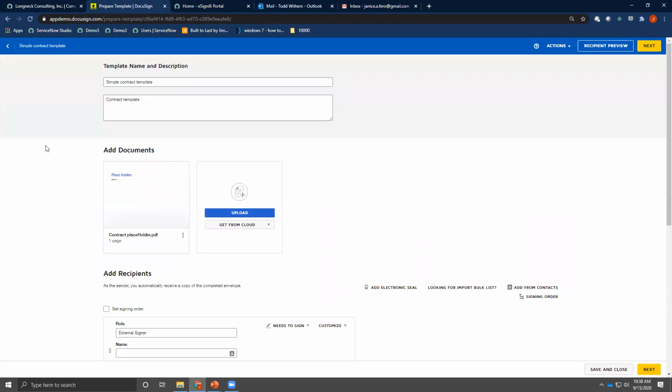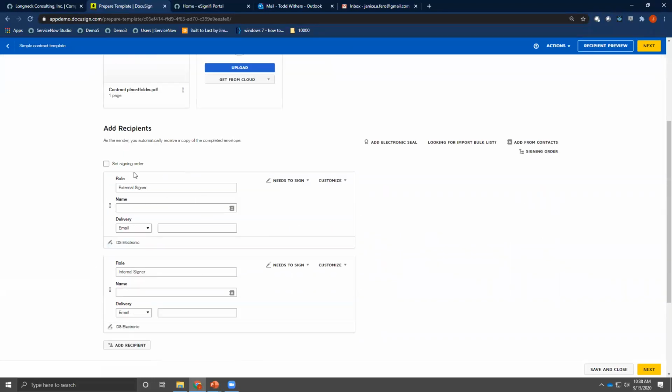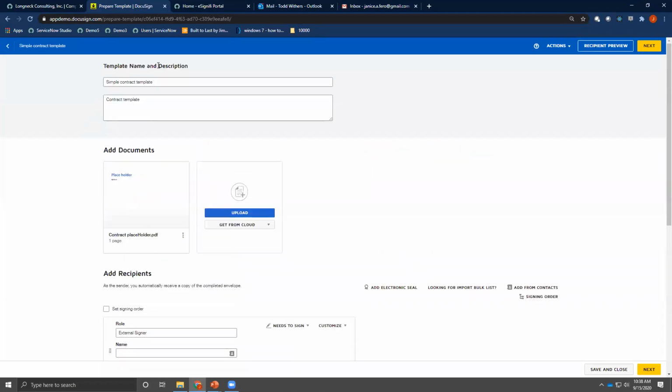It's got really 2 important elements. One, it's got a placeholder document. This is going to be replaced by an attachment from ServiceNow that we want to send out. And then it identifies that we're going to have 2 signers, an internal person and an external person, who are going to sign this document. That's all you have to do in this template in DocuSign. Super simple.